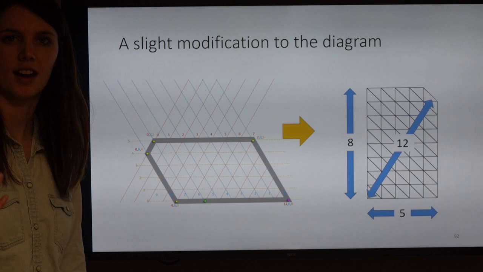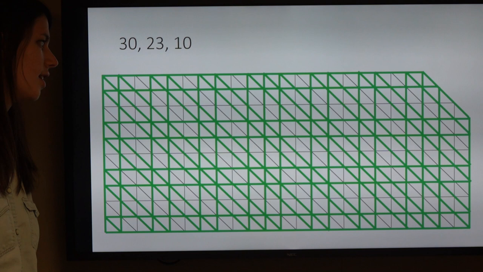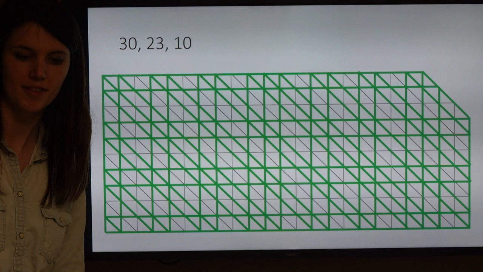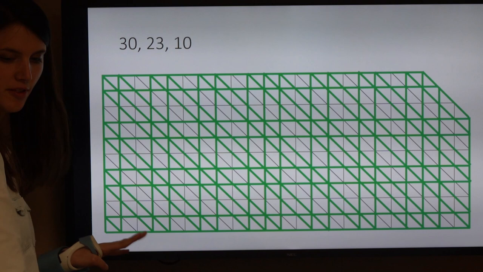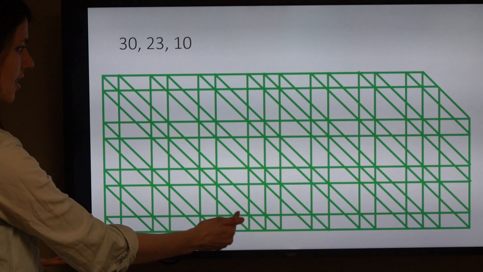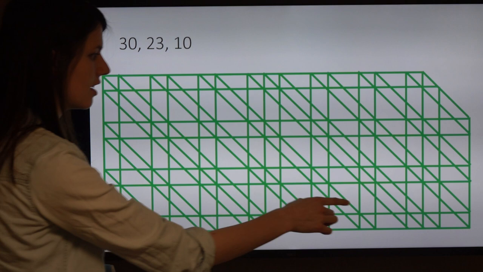So going back to the example that my colleague showed, 30, 23, 10 was the example that he gave that had a destination that was not possible. And here is 30, 23, 10 as a square version, I suppose. And to make it easier to see, I've removed the lines. And you can see that there are definitely lines here that we didn't hit, and that we started from each of the possible corners and still couldn't hit everything.